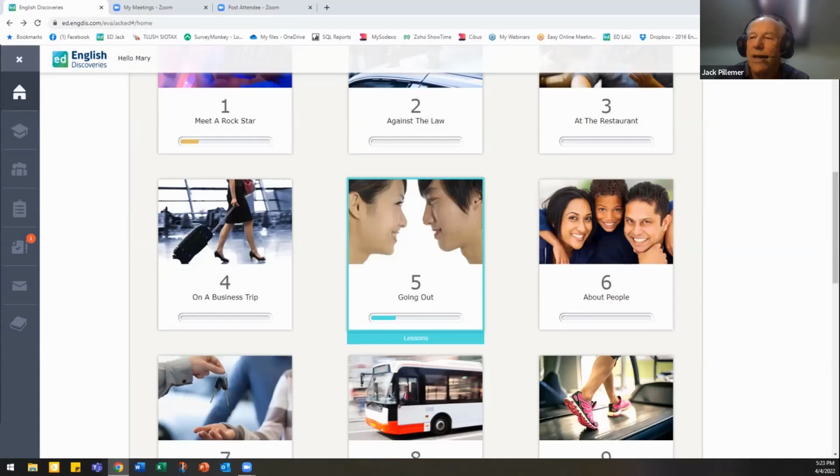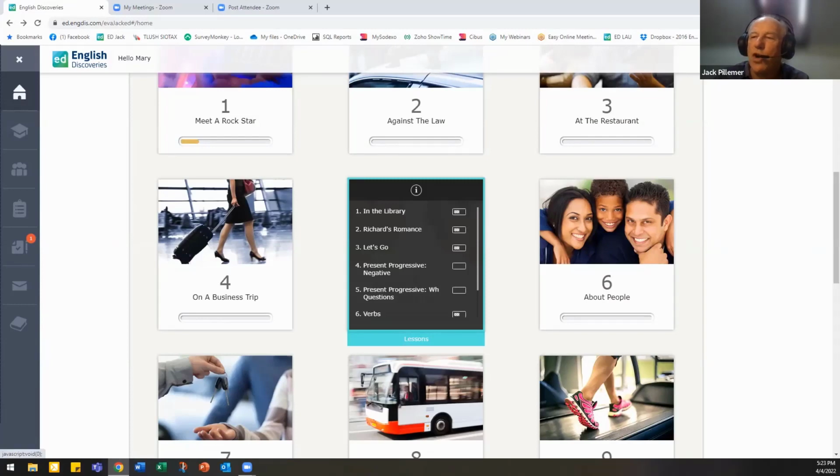So I'm going to be going now into this. If you look now, these are the lessons. In the library, Richard's Romance, Let's Go, Present Progressive. So we've got grammar, and we've got in the library, the first one is to do with listening or video viewing. The second one, Richard's Romance, is mostly reading. The third one is mostly speaking. The fourth is mostly grammar. Fifth is grammar. Sixth looks like grammar, but it's not. It's vocabulary. And it doesn't mean that our lessons only deal with one skill. They mix the skills together, but the main focus in these lessons are the ones that I've told you.